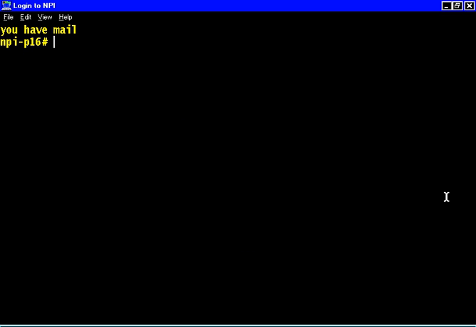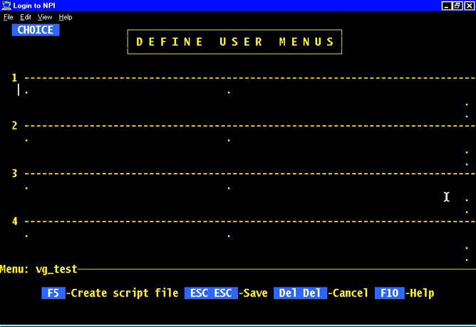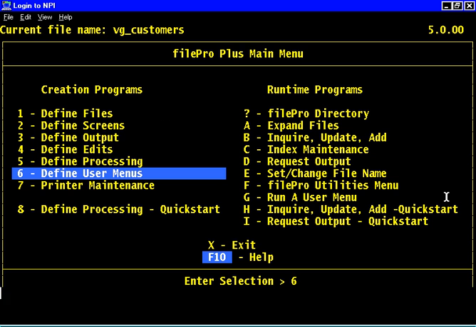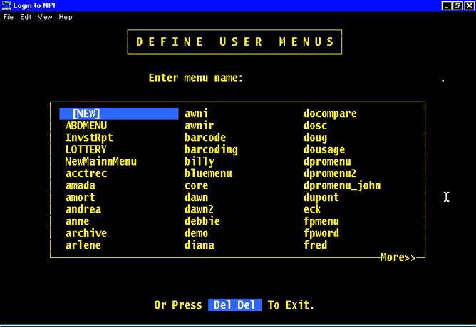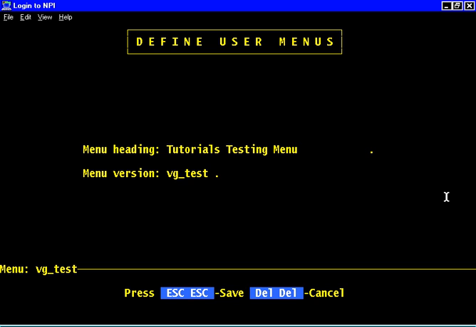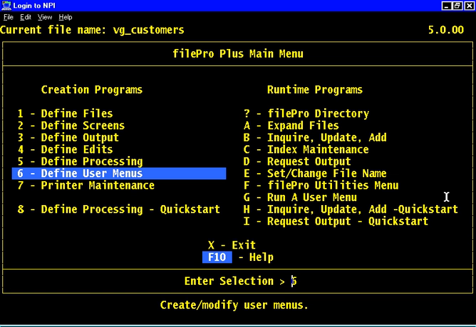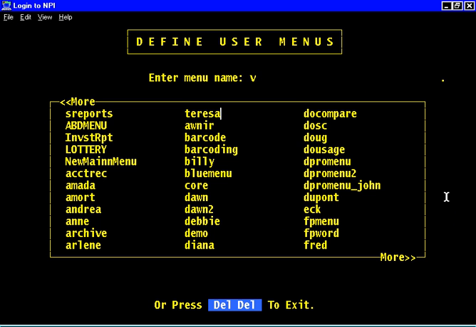If you write something in the version for a menu, let me say this. Let me go out of here. Let's say we go and define this menu again, the VG test menu. And if you write in this menu something like version 1.00, that's what's going to appear on the top of the screen as users use this menu. And you're going to say, well, what menu are you on? And they're going to say, oh, I'm on 1.0, and it doesn't help you. So in any case, that's why I put a title here.